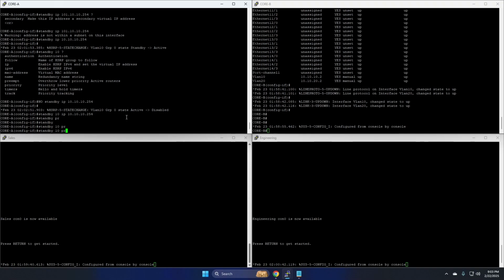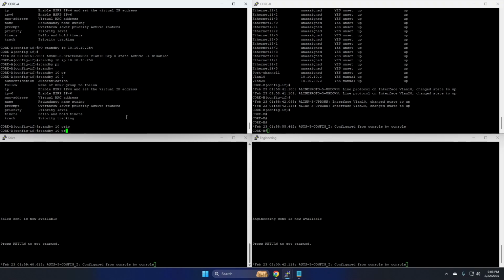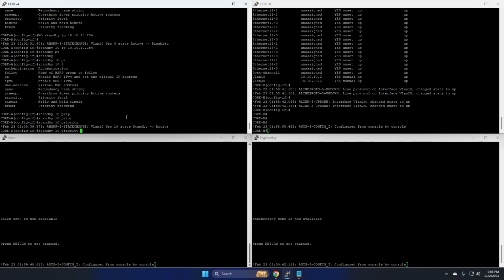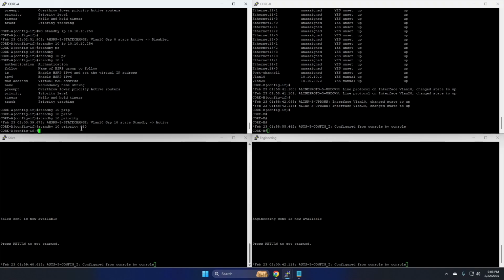Standby 10 priority, and we're going to set it to 10 above the default, which is 110. The default priority for HSRP is 100, but just to make sure that core A is the active for our HSRP 10, which is for VLAN 10, we set it to priority 110, which is 10 above the default of 100. Nice. So that's that.